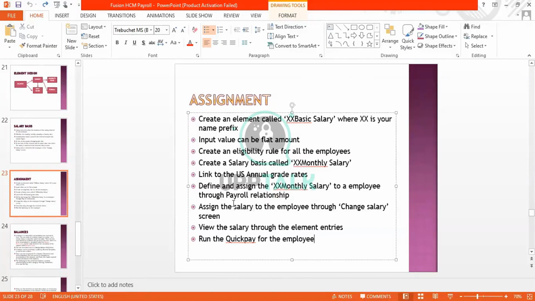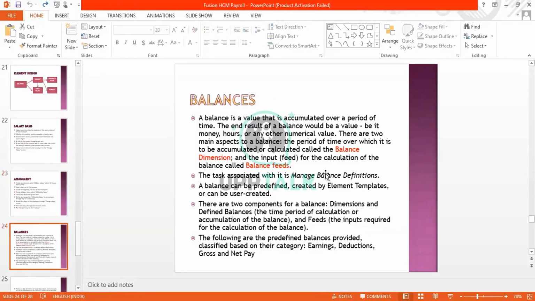That day I showed you how the quick pay works. Today I would show it to you, but I don't have the instance. So I will do the theory today, and tomorrow we will do the practicals.